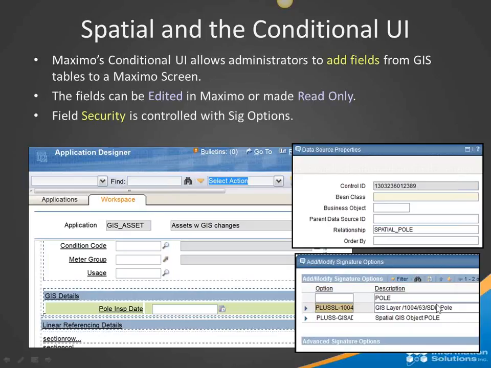I also have the ability to allow certain users in certain roles to see layers in Maximo or be able to visualize the layers in the map.